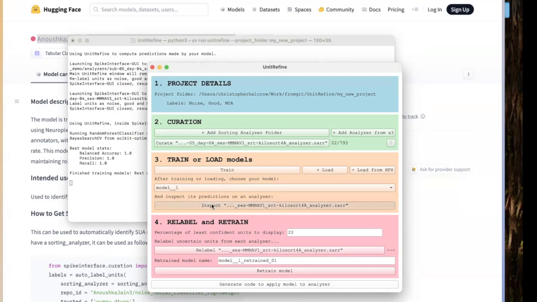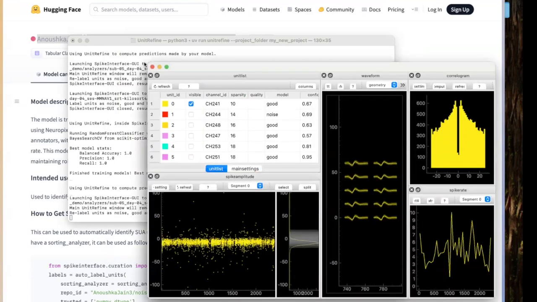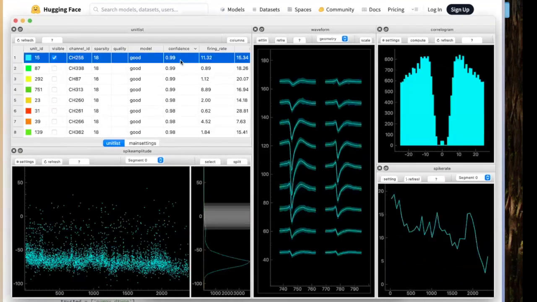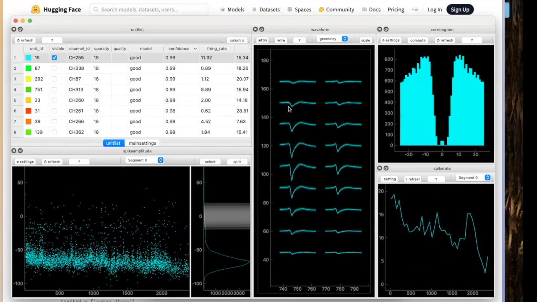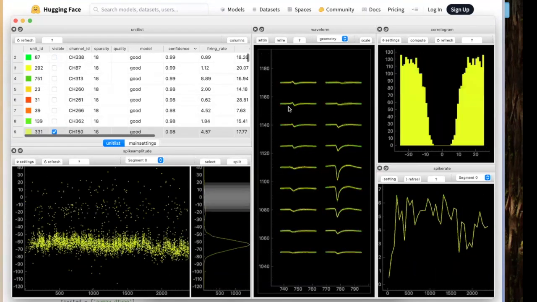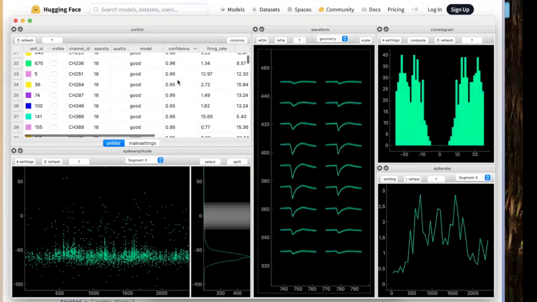And now that we've trained this model, we can again inspect the analyzer. But now instead of applying the model that we downloaded from Hugging Face Hub, we're inspecting the model that we just trained ourselves. And we only trained 20 units. We're not expecting this to be very good. But if you look at the high confidence units, it actually looks okay.